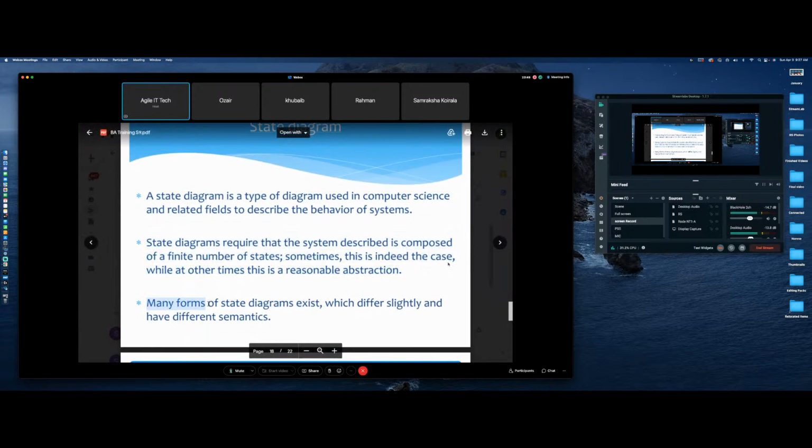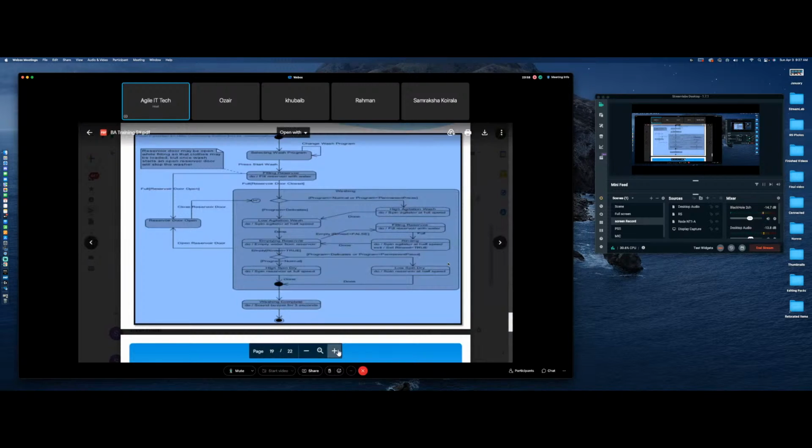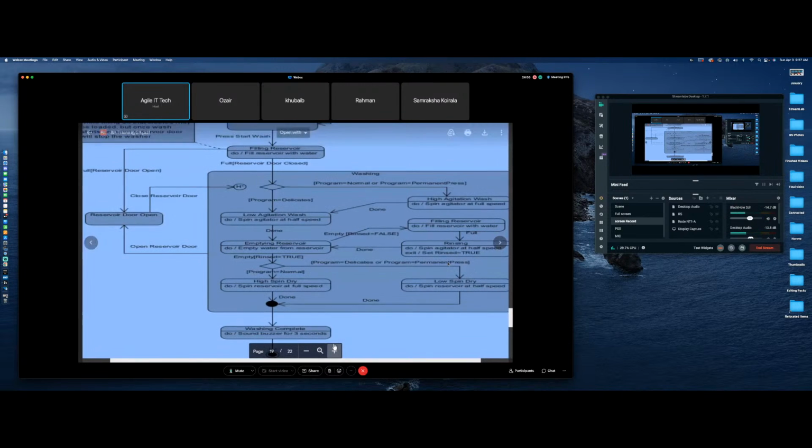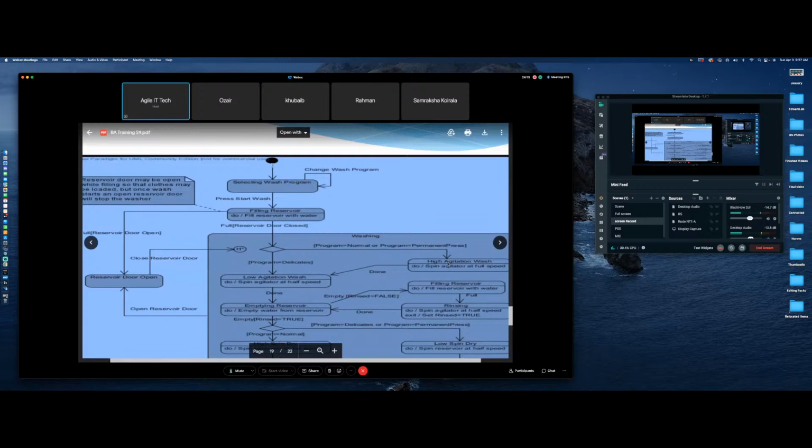Many forms of the state diagram exist, which will differ slightly in their schematics. So this again takes the principles from the process flow, but it is done in a state function. This is actually the state diagram for, believe it or not, a washing machine. A washing machine. So here the process begins. You see the solid circle, right?